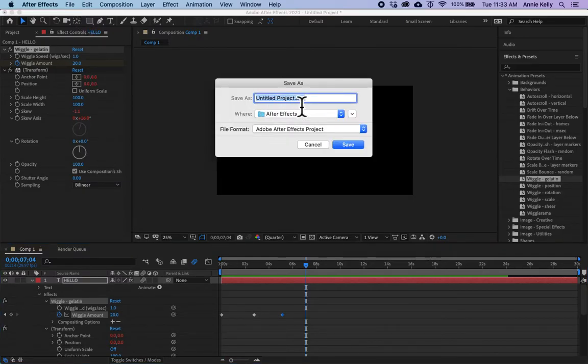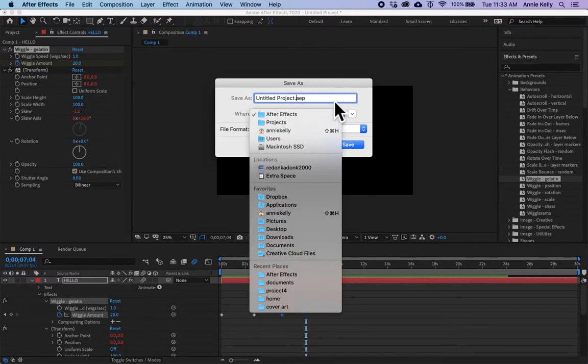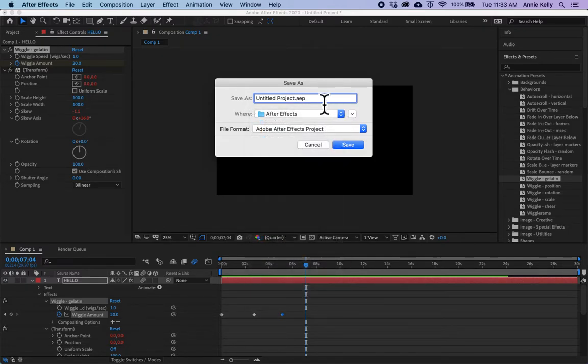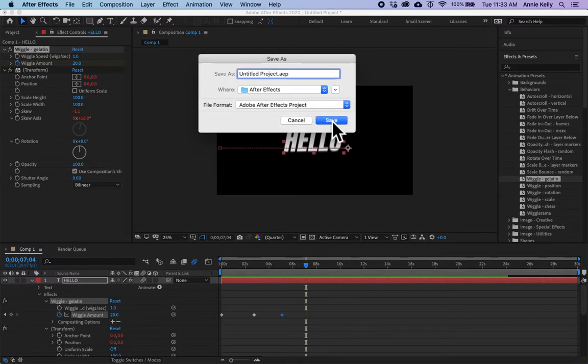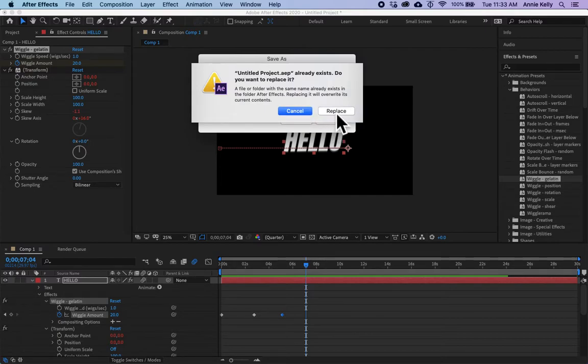And then you can name your project. It'll have a .aep extension, and you can choose where to save it. But obviously make sure to put it on the drive if you want it for next class or for at-home use. So save. I'm going to replace it. Yep.